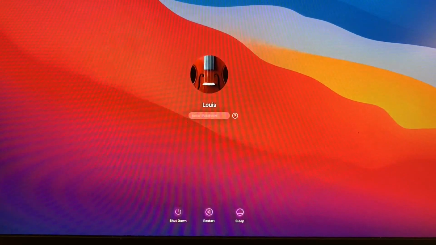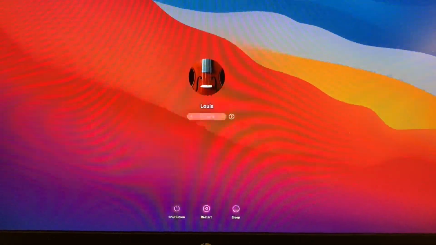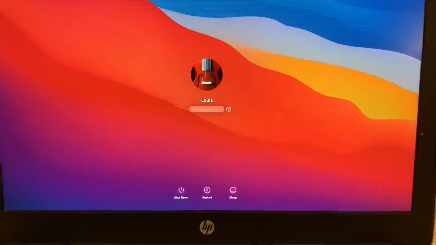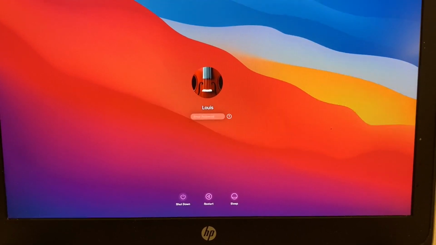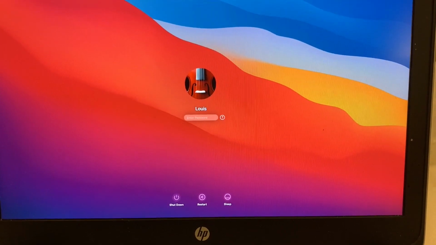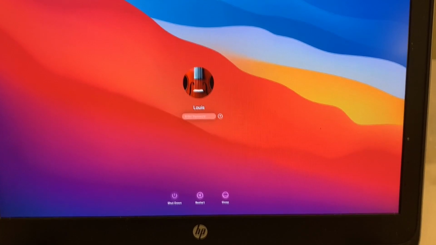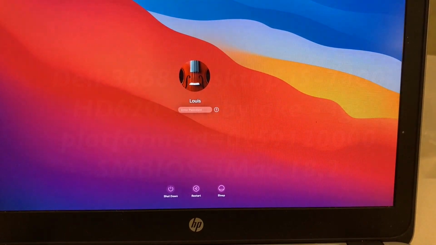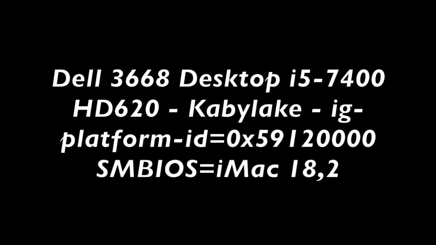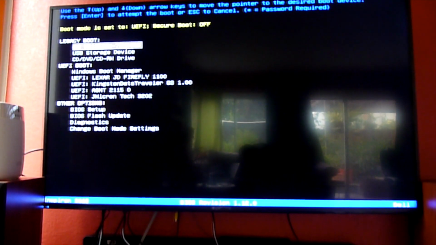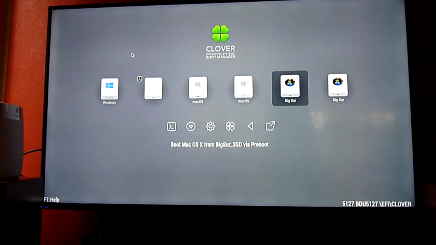Okay, so this is EliteBook 820 G3, i7 6600U, HD 520. This one is Skylake. Okay, booting Big Sur on the Dell desktop, Clover 5127.